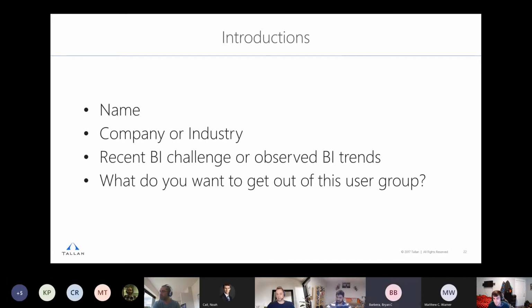Hi, I'm Brian Barbera. I work with Eversource, and a recent BI challenge would be trying to figure out, on the Power Query end, what's the advantage of doing table buffers? Will that help speed up processes that are quite slow? And what I want to get out of this user group is just to learn more about Power BI.